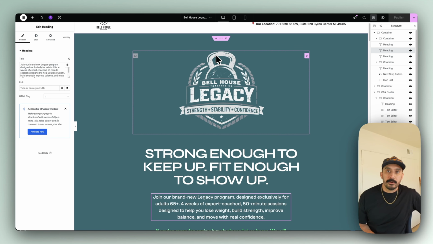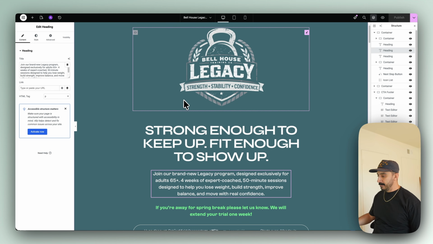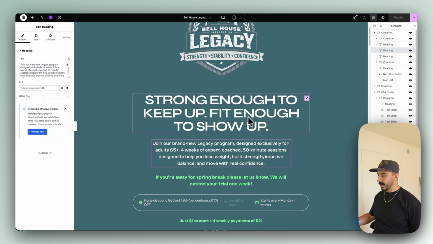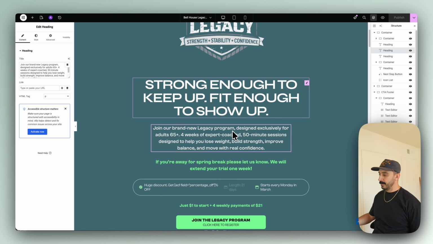All right, so like I said, I'm going to show you guys the sections here. Keep in mind that the demographics for this is an older crowd, adults 65 plus. So we have the main headline here, and it's strong enough to keep up, fit enough to show up, and it's the brand new legacy program.